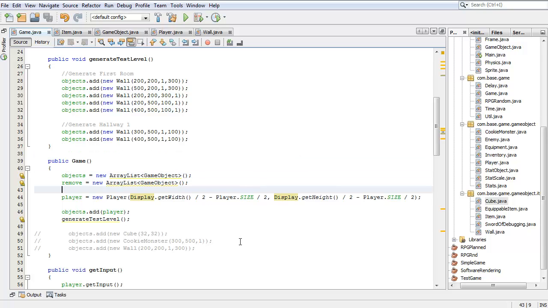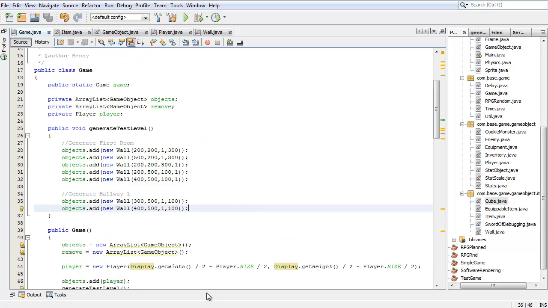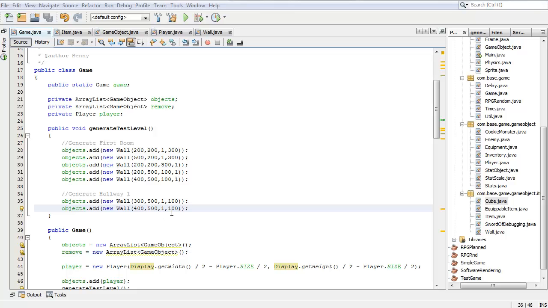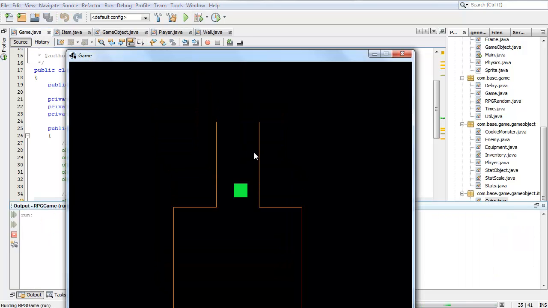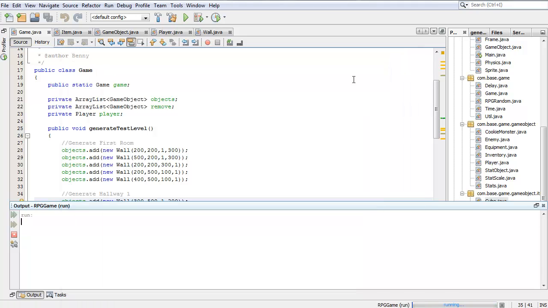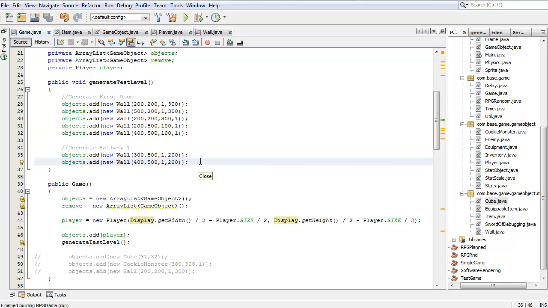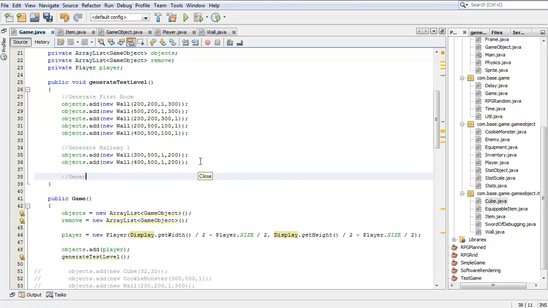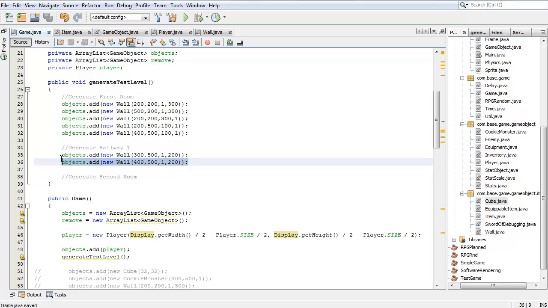So now that all that's out of the way, we can continue building our test level. First off, I think I want the hallway to be a bit longer, so I'm going to do that and see how I like it. So now the hallway's a little bit longer. I think that's a good length, so I'm okay with that. So now, there's the hallway. Generate second room. We're just going to keep on going.